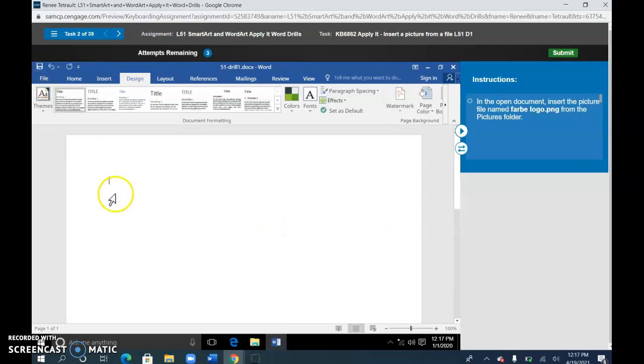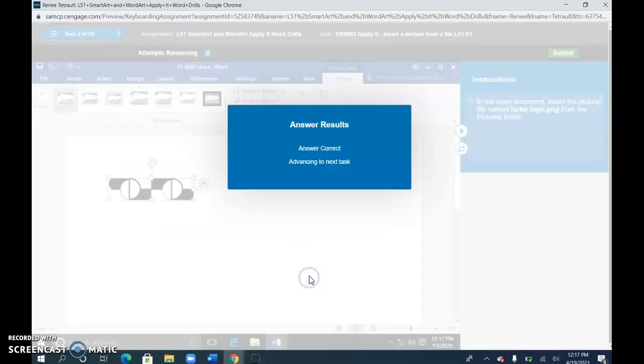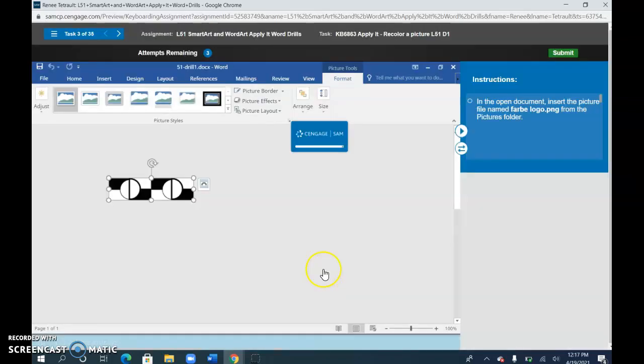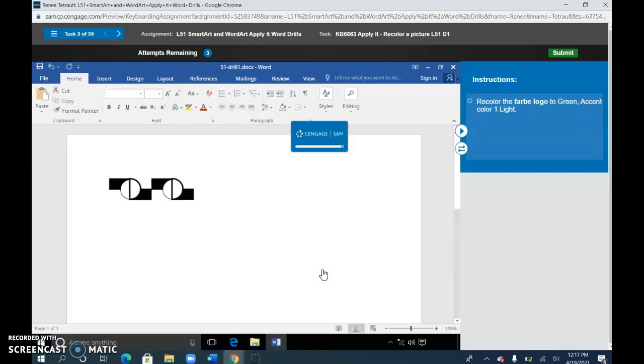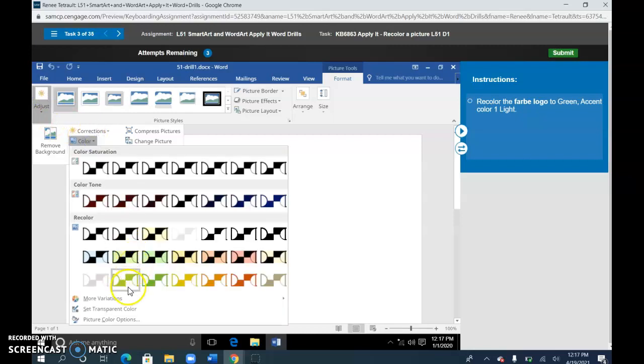In the open document, click so you're active in the document, Insert, Picture, the logo, select it, and click Insert. Change the color of the logo in Adjust, Color, and if you hover over, it should say Green Accent Color 1 Light.